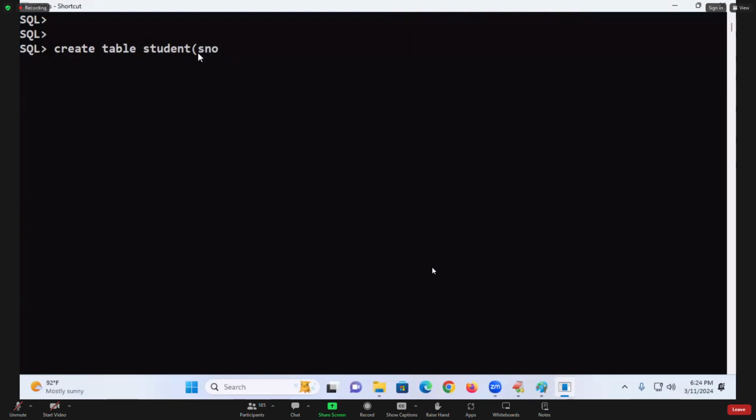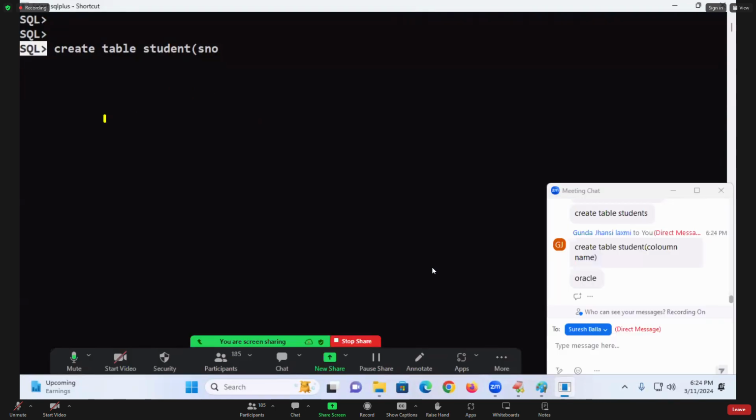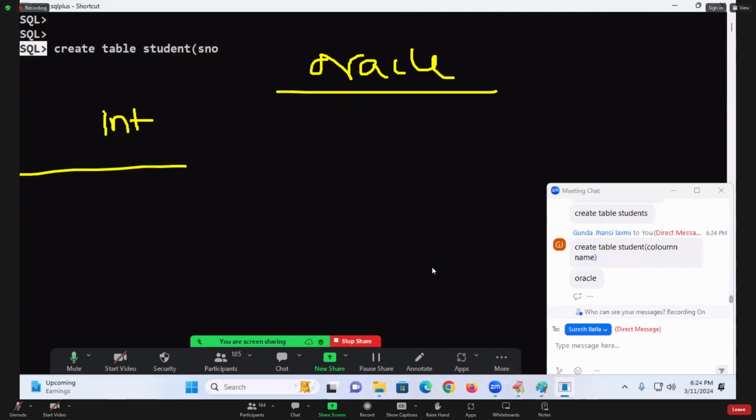In order to create the memory space for SNO, what is required? To create the memory space for storing the data, data types are required. Which data types? Oracle data types are required, because I am using the SQL environment in Oracle. A data type is compulsory. In Python, we use int. In Oracle, for representing int data, we use number.